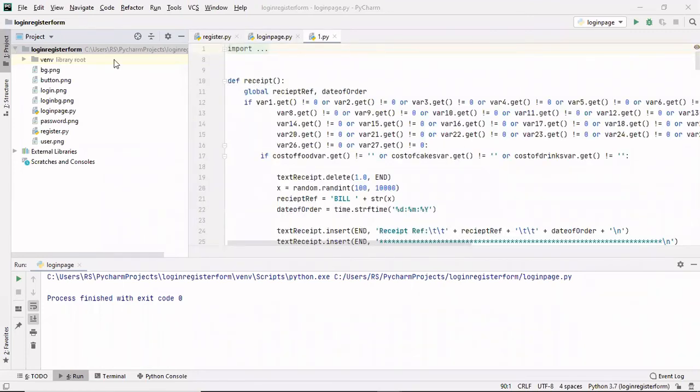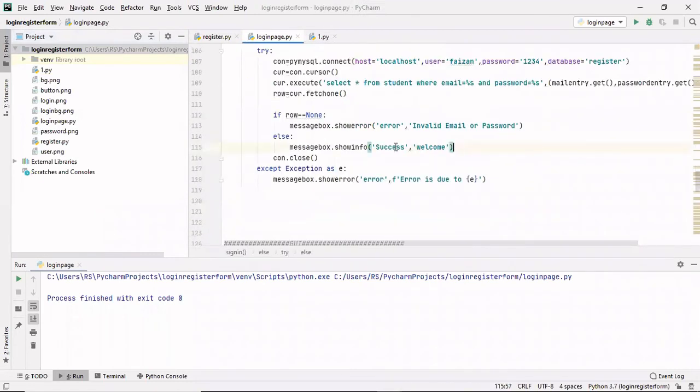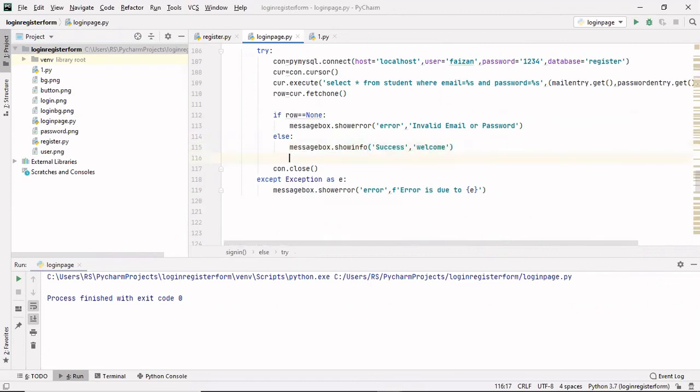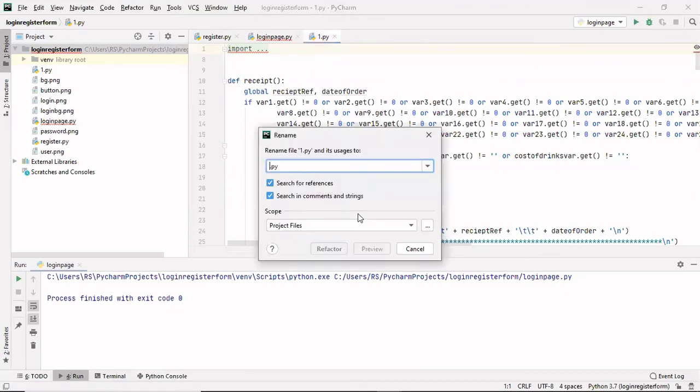What you can do, where you are displaying the success message box, right, success here, right here we are displaying this success message box. So after displaying the success message box, what you can do, you can simply import another file, which is import one. I think this name will not work. I think this name will create problem here. So what I can do, I can simply rename it, rename file. Instead of 1.py, let's make it main.py. Okay, refactor.